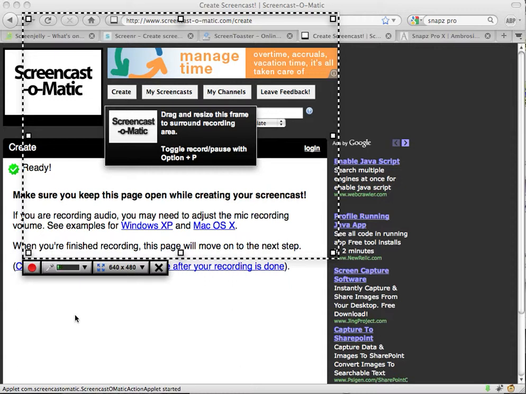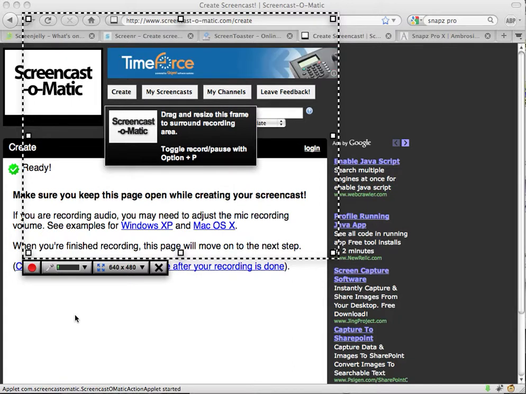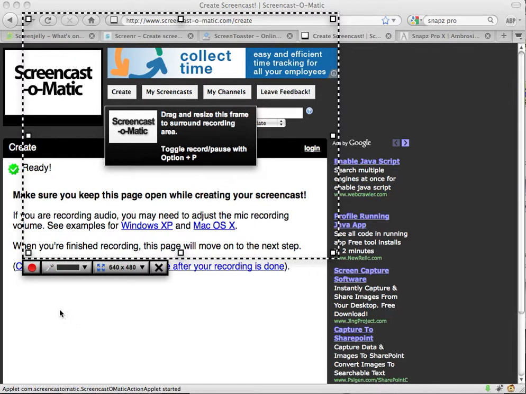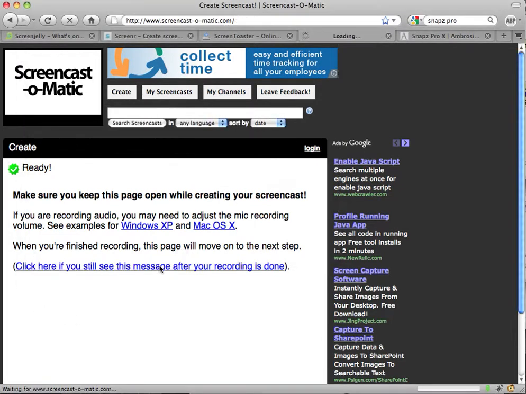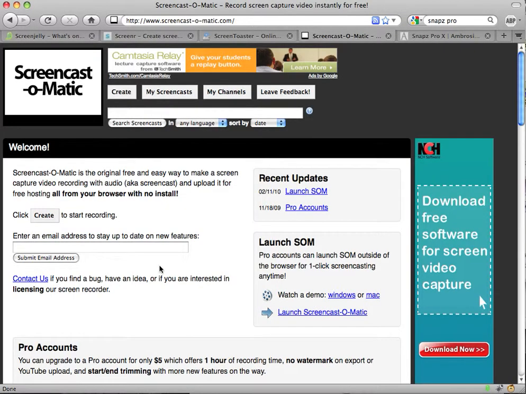Now, the advantage of Screencast-o-matic is it gives you 15 minutes of recording time. It doesn't add video or anything like that, but it does leave a watermark, which is fair enough. And it will publish directly to YouTube as well, so that's an advantage there.